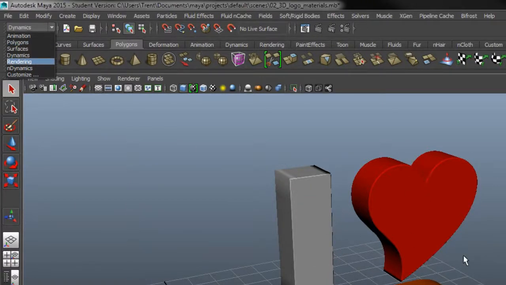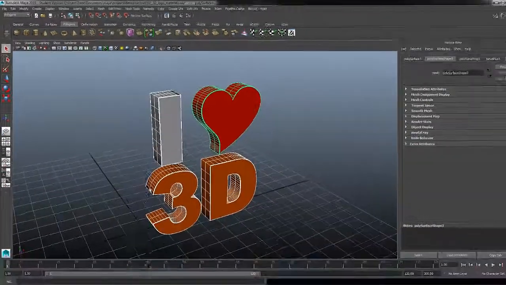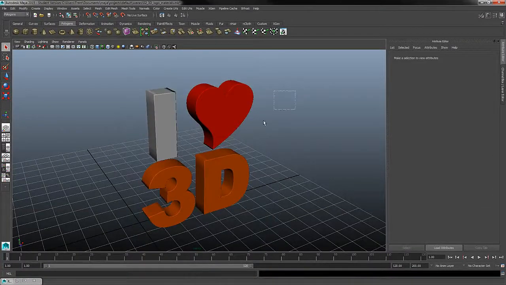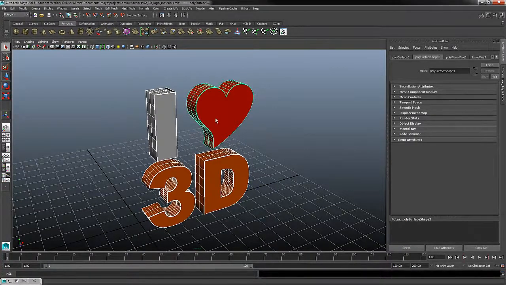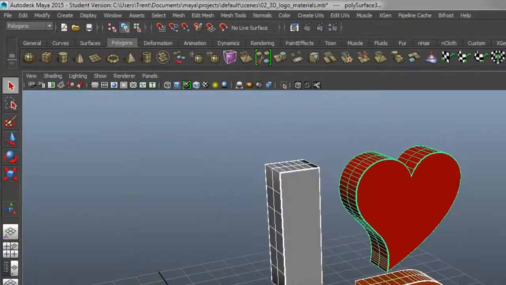So we're trying to affect the polygon or our model and clean that up. So I'm going to navigate to my polygons menu set. Now that I've adjusted that menu set, I have my polygon modeling tools. And the tool we're going to take a look at is our normals tool. Now for this to apply to our geometry, I just want to click and drag and make sure that all of my geometry is selected in my viewport. And we'll go up to our normals menu, and we're going to use the set normal angle tool.